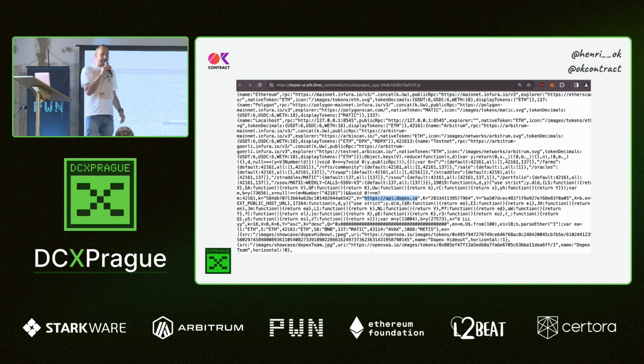However, if we just open the source code of the page, this is an example with DCxPrague on ETH-Limo. And basically, we see very quickly in the code here in the middle, there's app.dcex.io, which is, of course, an API, and it kind of looks centralized.